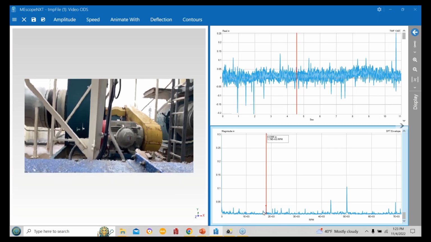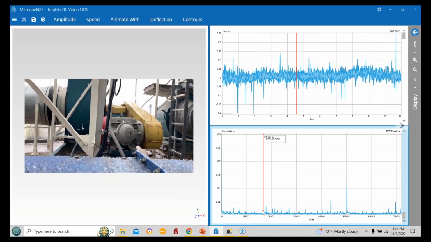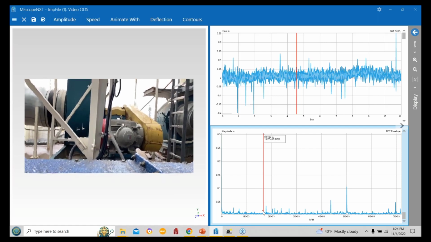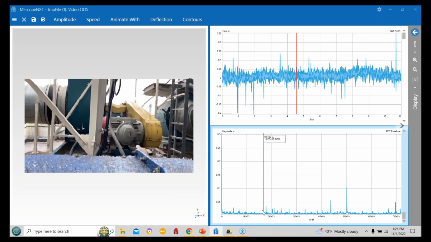There's also a peak right here, and I wouldn't know this unless I played with it already, but this is twice running speed. So I had to call somebody on site to make sure of what the speeds of the shafts were, what the diameters of the sheaves were, so we could calculate belt frequency, and we knew what was going on. There's still a lot of activity. There's a lot of different peaks in here.